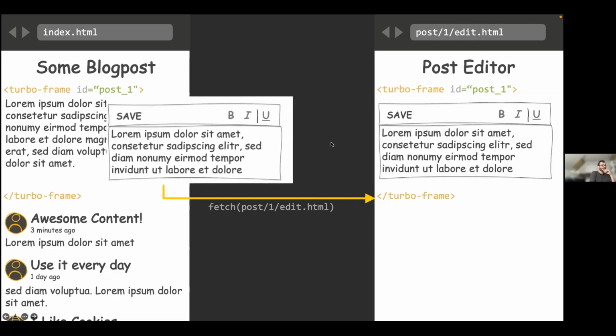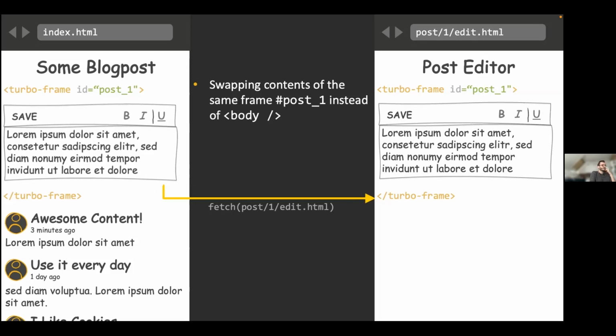And what now happens is that Turbo loads the whole page, it fetches the whole page, but only replaces the frame with the same name. There are also some attributes where you can adjust more fine-grained what will be replaced and where, and what is the target of a link from different frames and so on. But the concept, I think it's clear.